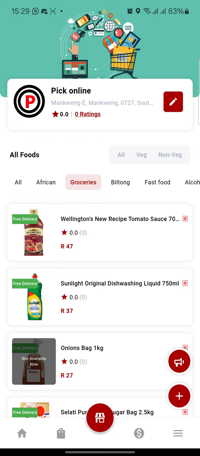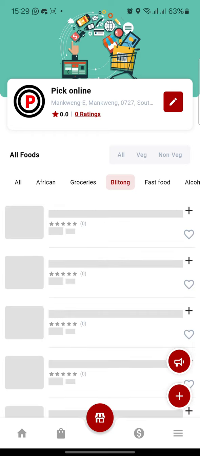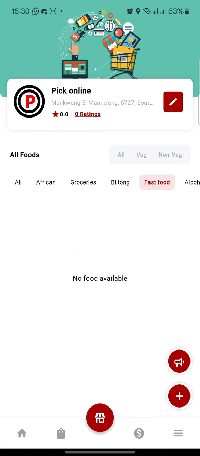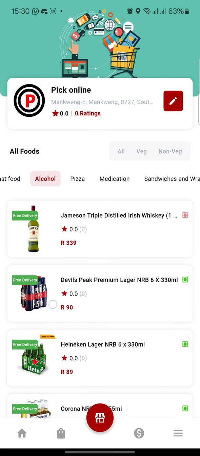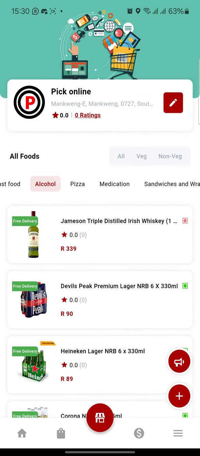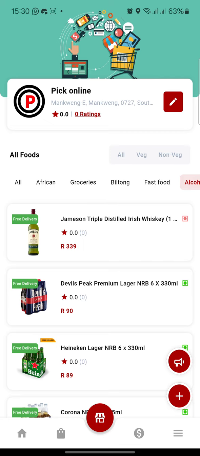So under grocery, we have everything here. This restaurant doesn't have biltongs. This restaurant doesn't have fast food. Let's check alcohol. This restaurant does sell alcohol. So this is how you manage the products in a restaurant.